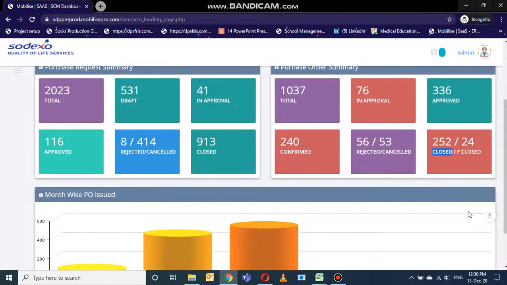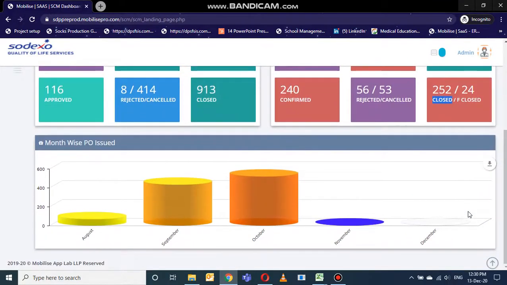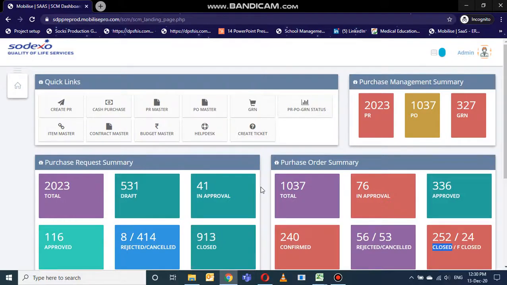And similarly, in the last part of the screen, we have this month wise PO issued. This gives you a month wise summary of how many POs were issued in a given month. In the month of October, as you can see, there were 522 POs issued. And so this would give you an idea of all the activities that are being carried out at the procurement end, right? So moving up, here is the quick links.